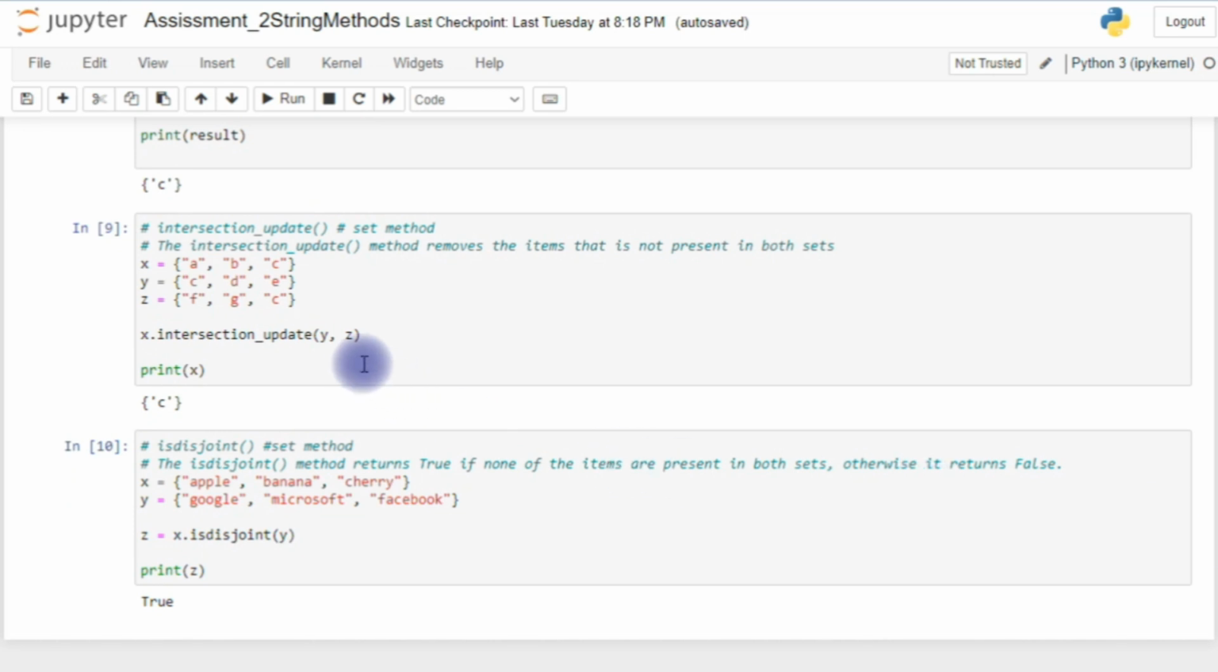Next we will see the intersection update method. This is one of the set methods. The intersection update method is similar to the intersection method. The intersection update method removes the items that are not present in both sets. This is the same as the intersection method.